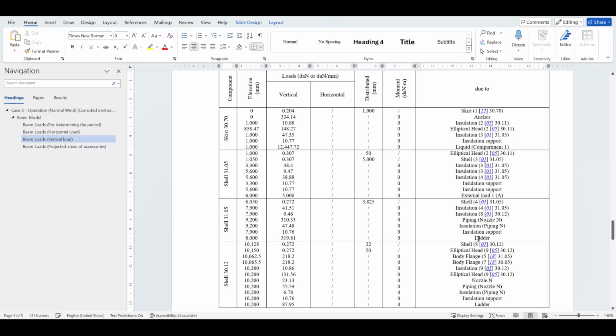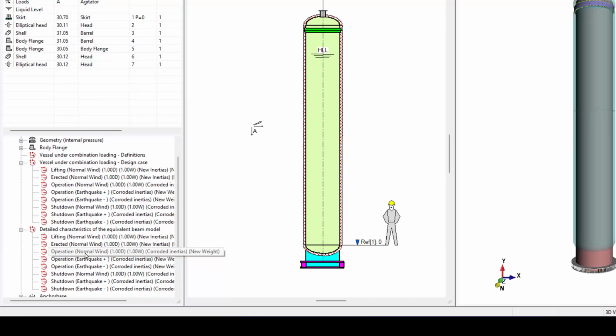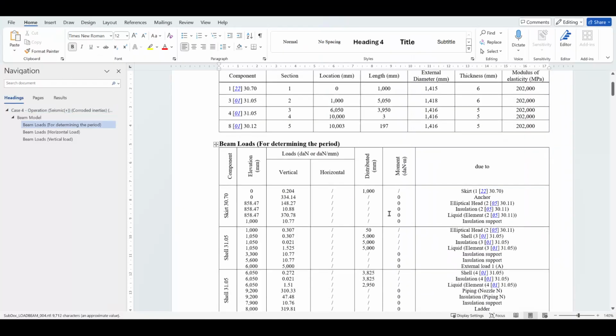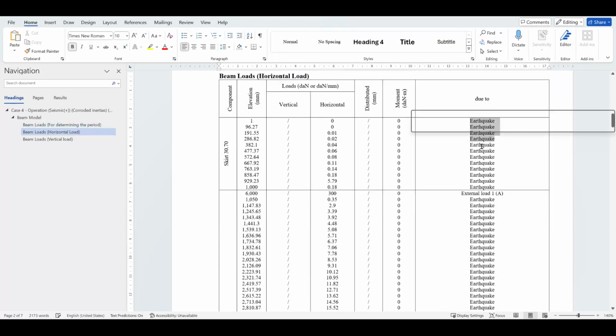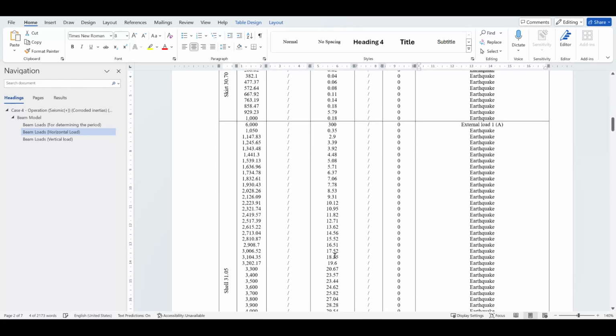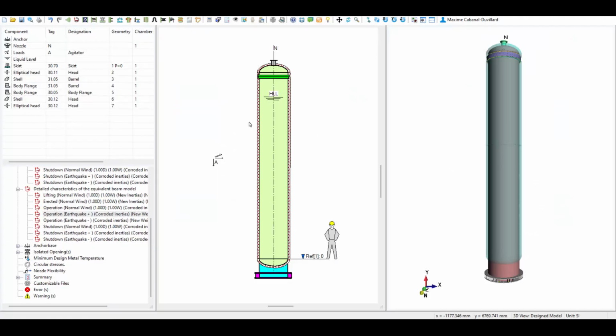Also, we have some ladder loads. This is because we check the ladder for operating case, and even though we haven't modeled it, although we could have, it supposes that we will have one just to be sure that we are being conservative enough. We will see the same for the different earthquake loads. I'm going directly to the horizontals, and here you can see my different earthquake loads applied at every subpart of my equivalent beam. We already saw the load conditions and the external loads, how they can be found.